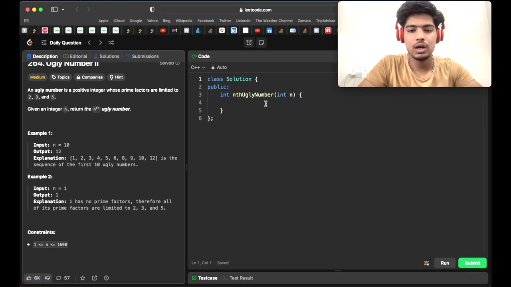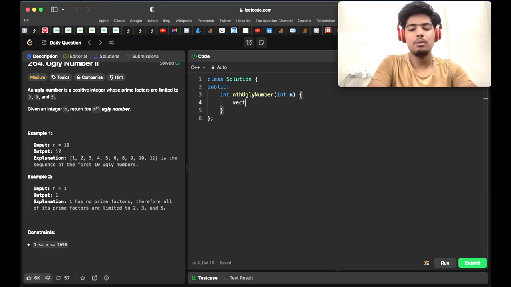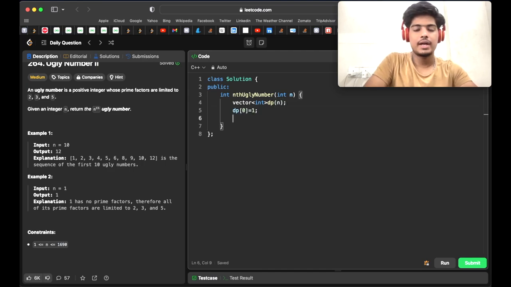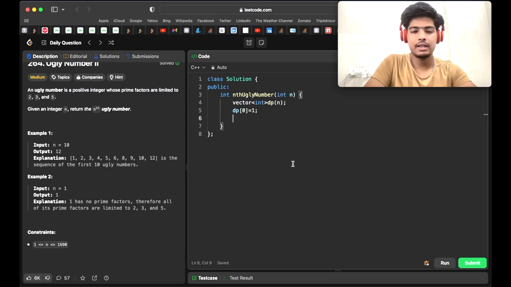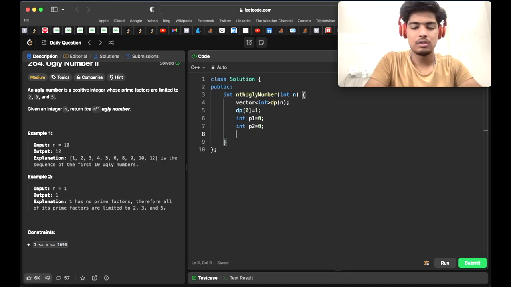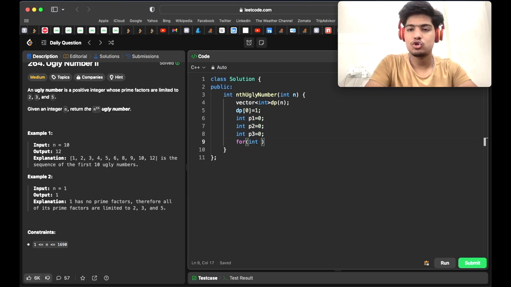Now let's do the code for this. The coding part is very simple. We will initially create a DP array, and in the DP array, dp of 0 will be 1. You can see we are starting from 1. Now we are taking 3 pointers: p1 equals 0, p2 equals 0, and also p3 equals 0. Now we will apply a loop that will go from i equals 1 to n, because we are given that dp of 0 equals 1, so we have handled the case of 0.